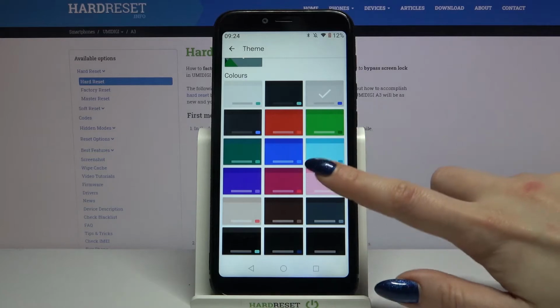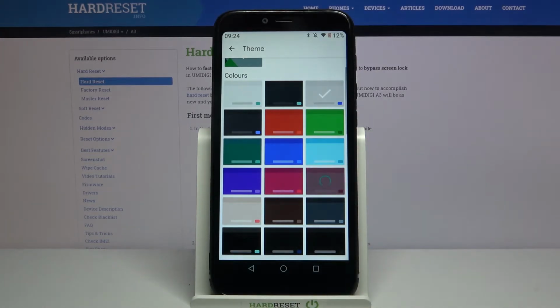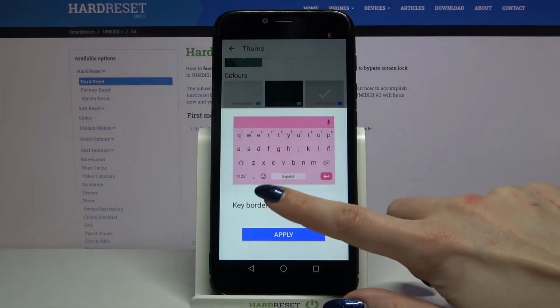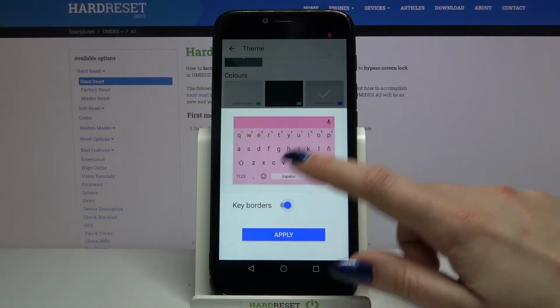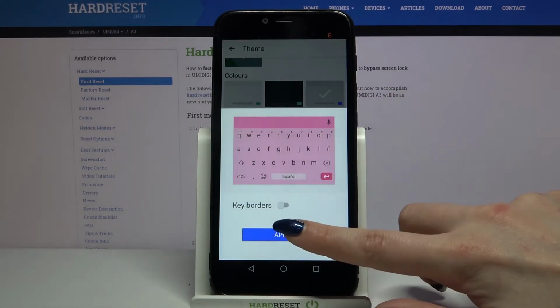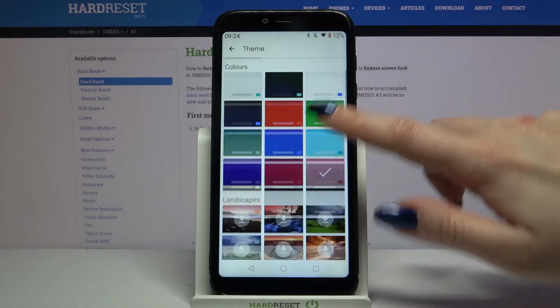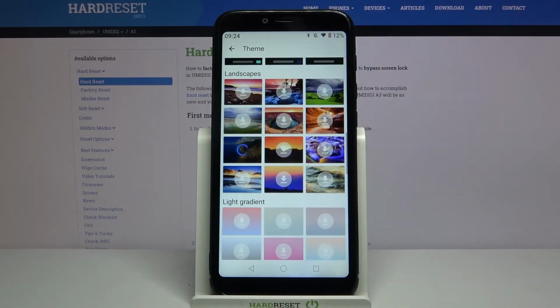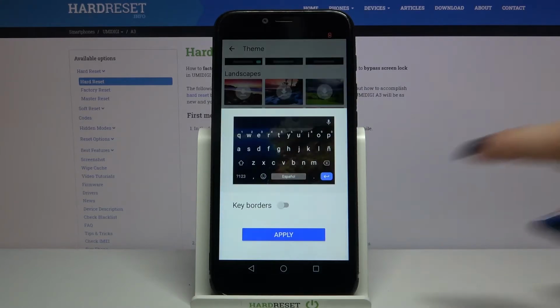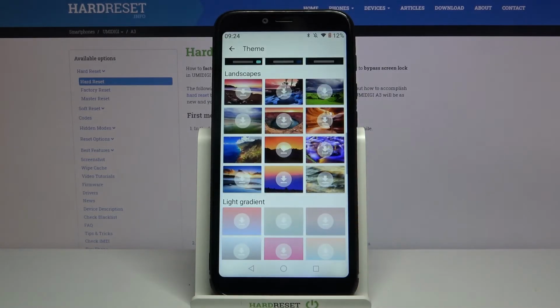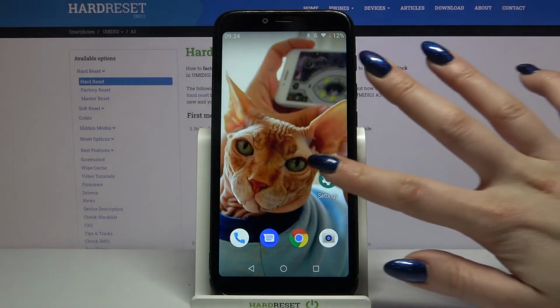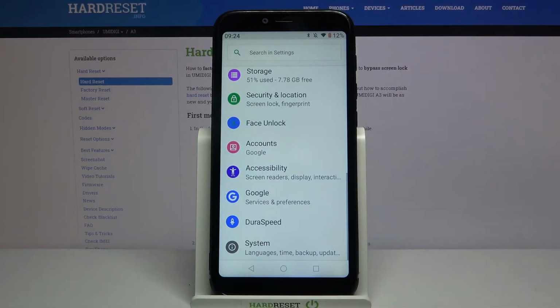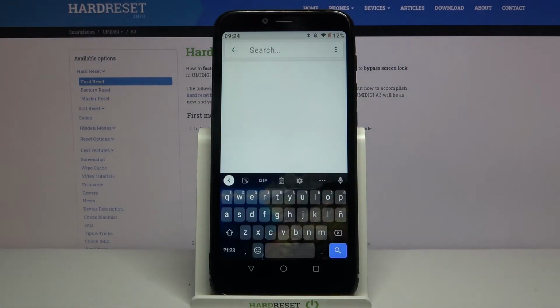Now you can pick a color, click on the switcher next to keyboarders to enable or disable them, and lastly click Apply. You can also download an image and do the same. Now when I go back, I can see that theme of my keyboard has changed.